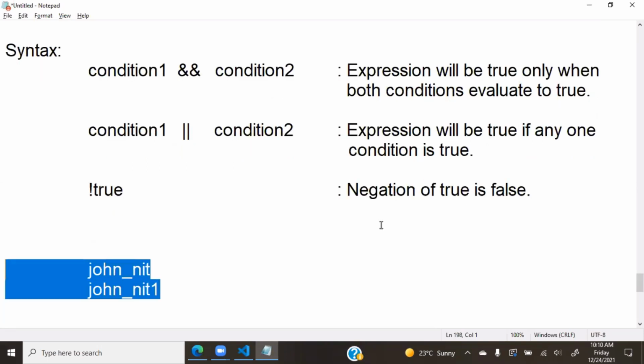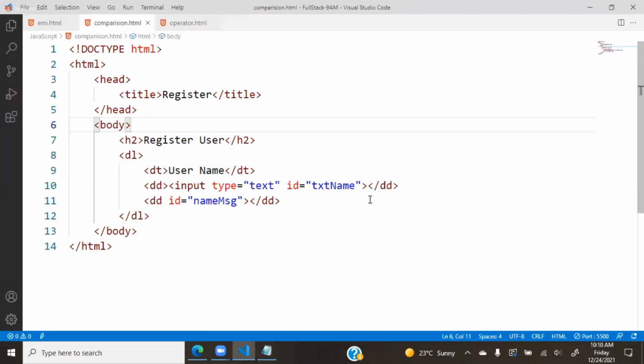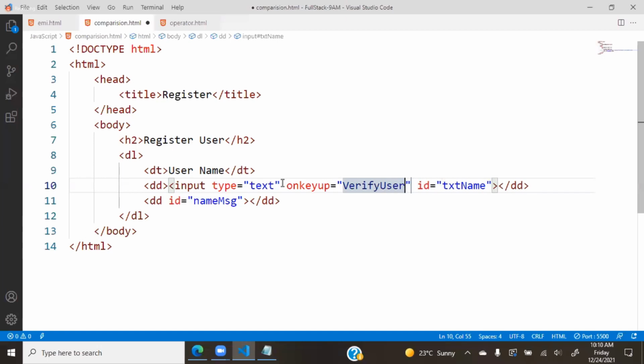So how do you compare that? Let's see, by using comparison operators. And when you want to compare, I want to compare for every character. Every character changing, it should compare. Then we have to use an event on key up. On key up indicates verify immediately once they release the key. For every key, for every character, verify. So on key up, I will say verify user.